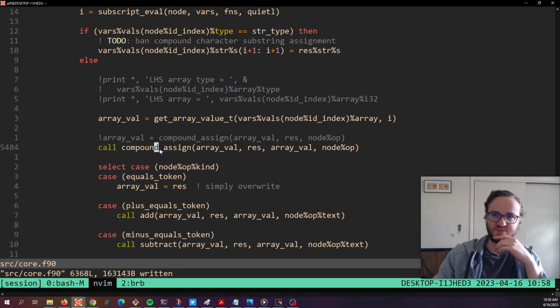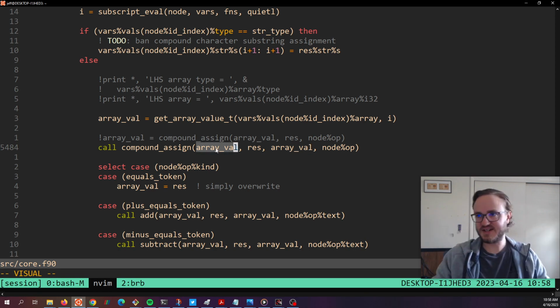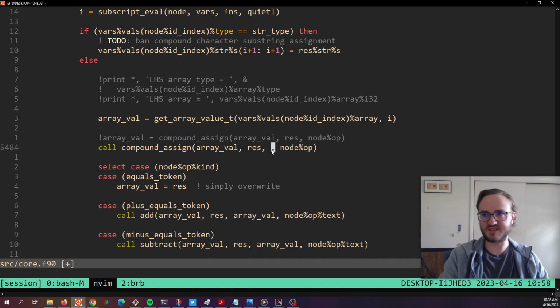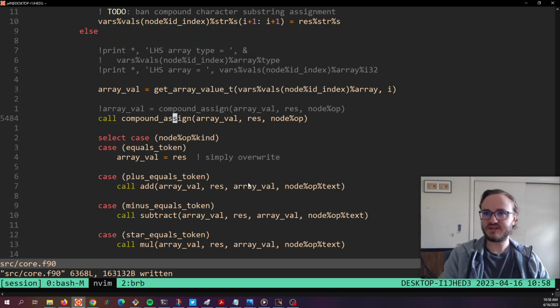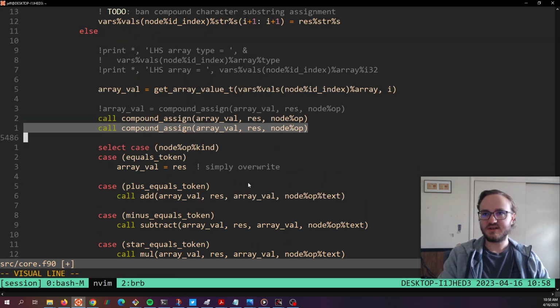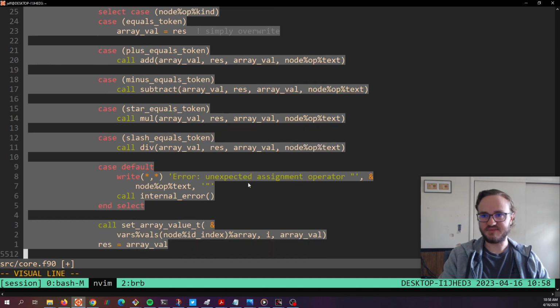This is specifically for compound assignment. This is not for binary expressions. So I don't need to pass this argument twice for the left-hand side and the right-hand side. I only need to pass it once because that's the way that compound assignment works. So I think we can do that. And then we're going to cut this out and make it a function.